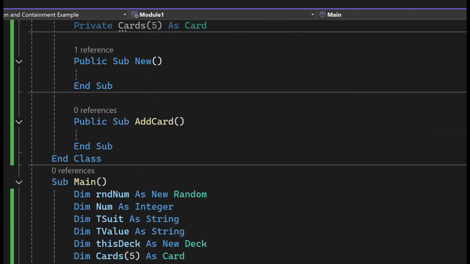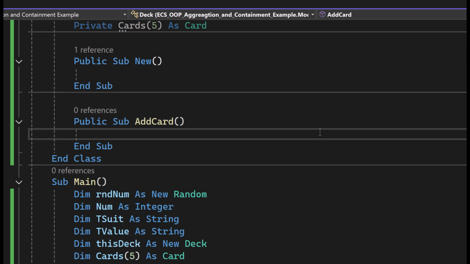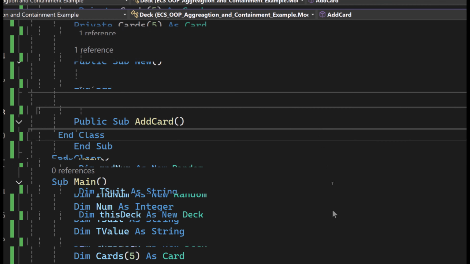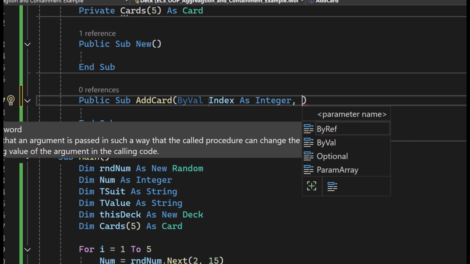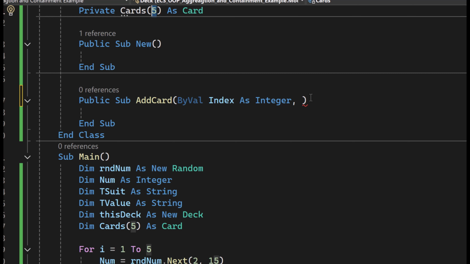Now what we need to do is adjust this add card, because after we create the 5 cards, we're going to pass them to the add card method. That way we can add them to our deck. So we're going to accept 2 parameters for our add card. The first one I'm going to call index, and that's going to accept the value of i down here in our for loop, because we need to assign it to the index of our cards, which are part of the deck.